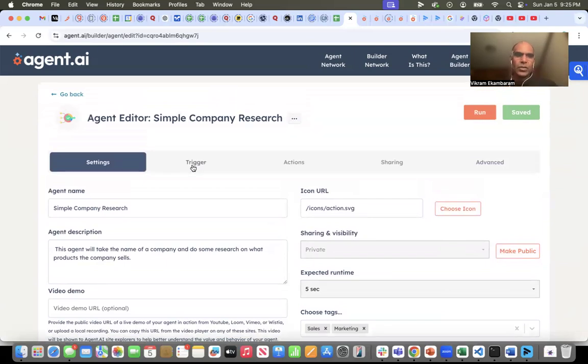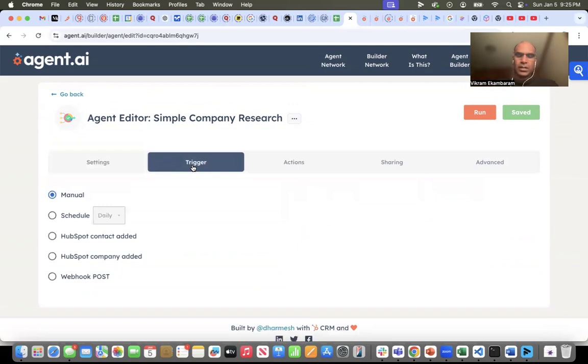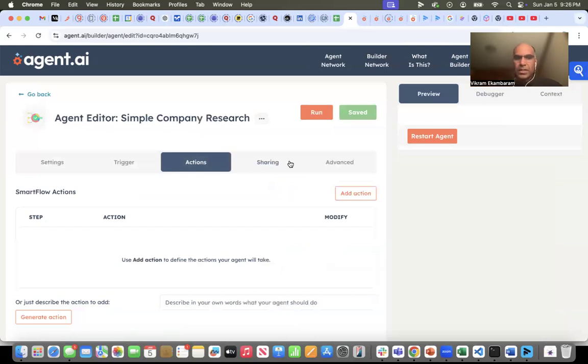The next step is you'll then choose how you want this agent to be triggered. For now, I'm going to show you how to do it manually, which basically means somebody will manually kick off this agent. Where most of the work happens is in this action screen. This is where you're going to use Agent AI's tool to build a series of actions that will help you build that agent that's going to take the input of a company name and then go do some research and return an output.